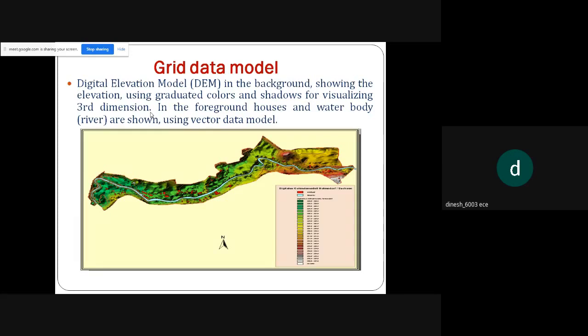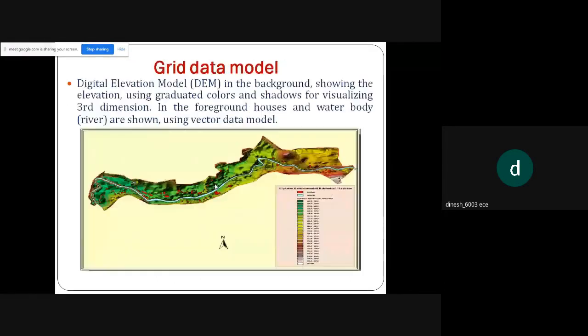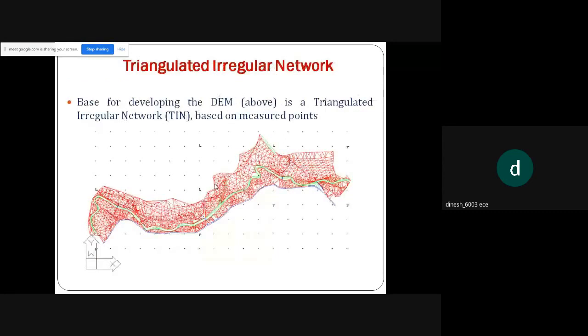The sky blue is your water body. These reds are your houses or buildings. This is a hybrid model. So, triangulated irregular network. This is a base for developing the DEM, digital elevation model. It is a triangulated irregular network based on the measured points.